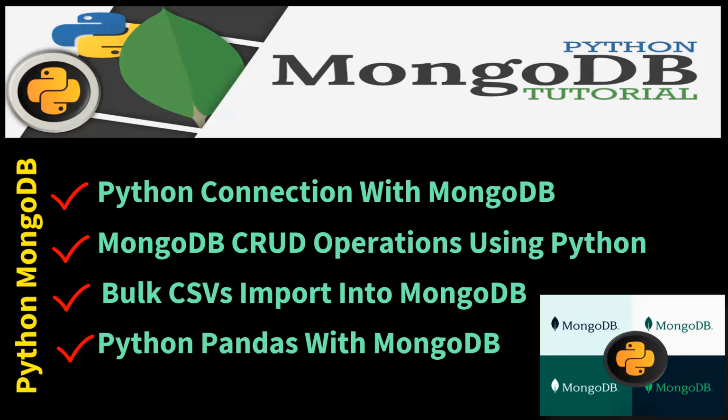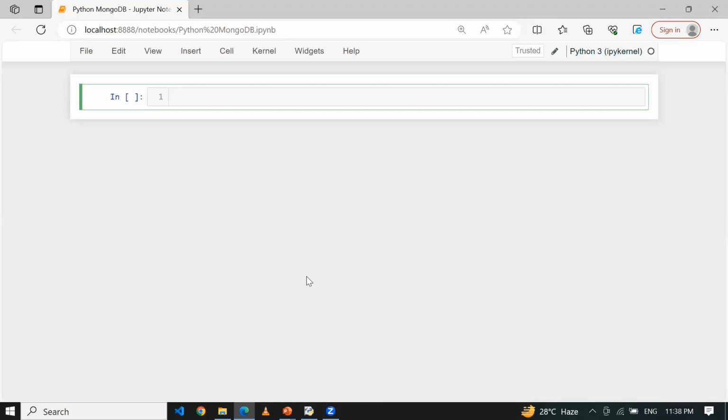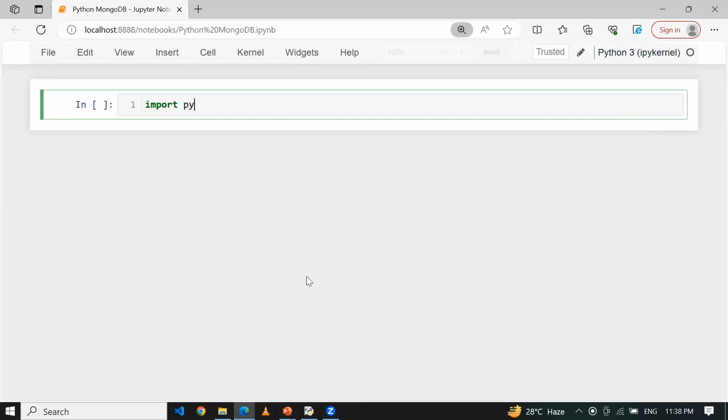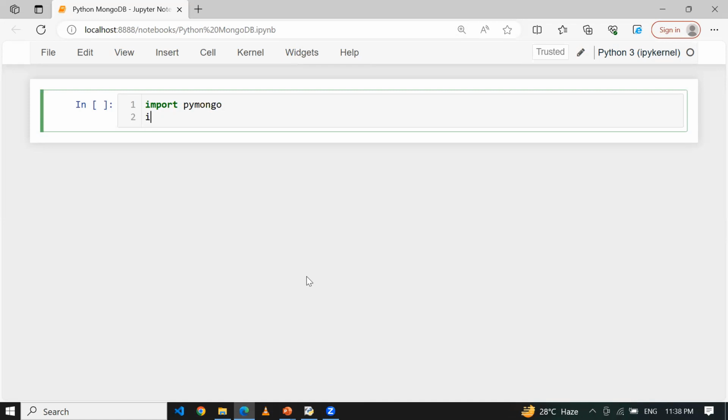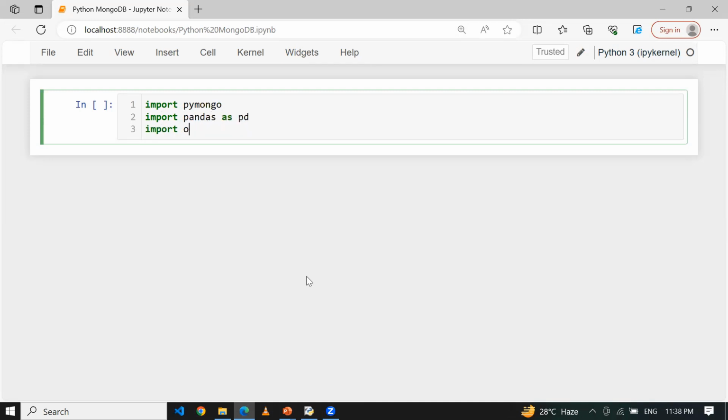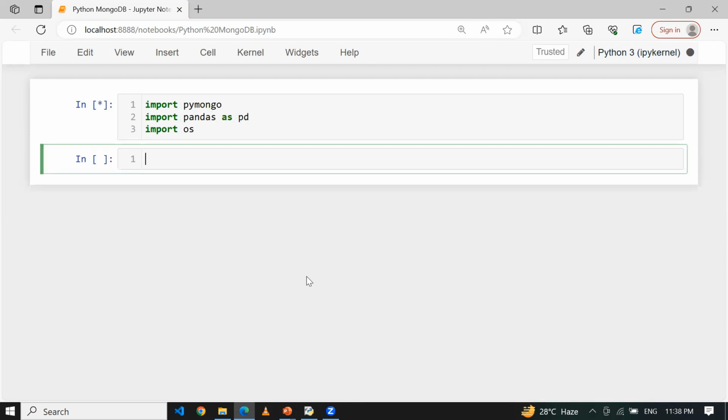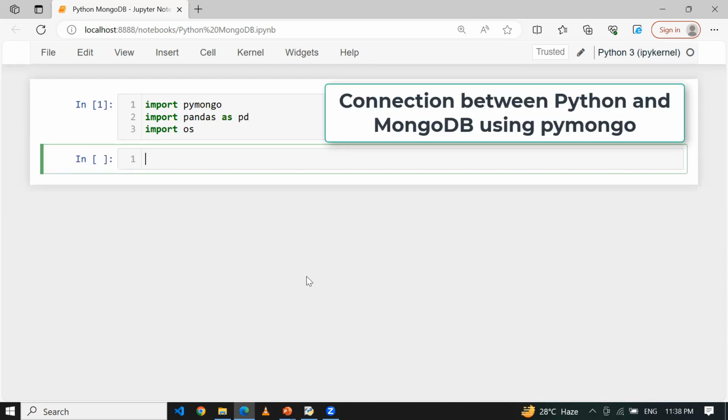All right, so now guys, let's go to the Jupyter notebook. First of all, let me import the libraries. I want to import PyMongo, import pandas as pd, and import os, right? These are the basic libraries I need. First of all, I want to make a connection string. So how can we make a connection string? Let me take a variable, let's say connection string.